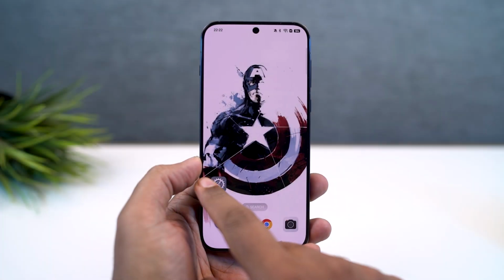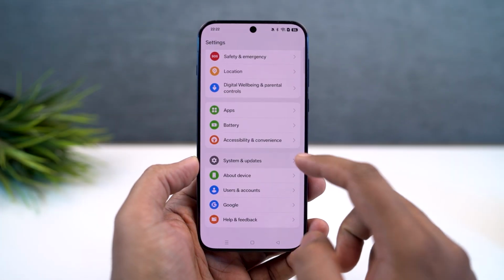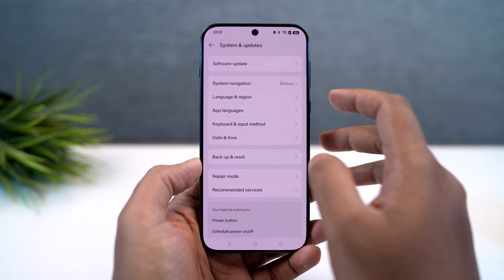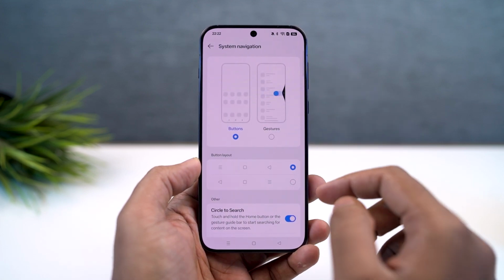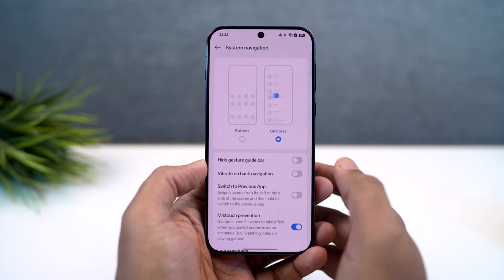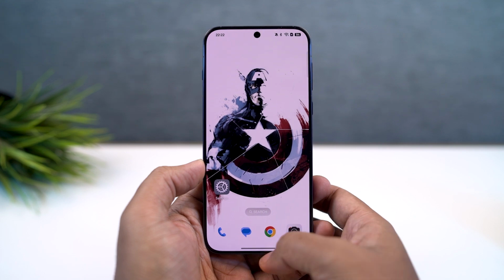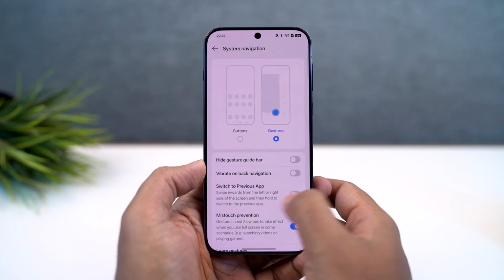With that said, first let's start off with the navigation gestures. Once you turn on the navigation gestures, you can swipe from the bottom of the screen to go home. You can swipe and hold for recent apps. To go back a step, you can swipe from the left side of the screen or the right side of the screen and your phone will take you back a step.